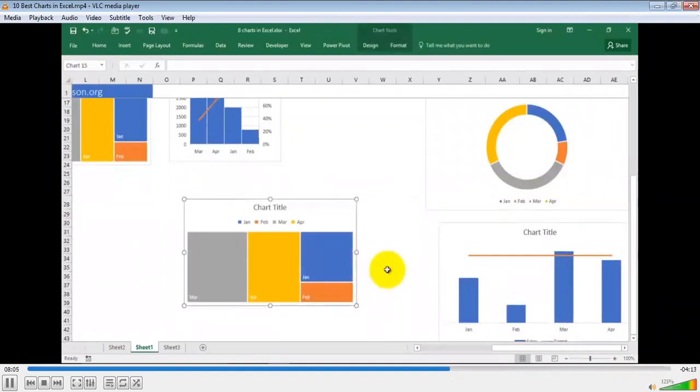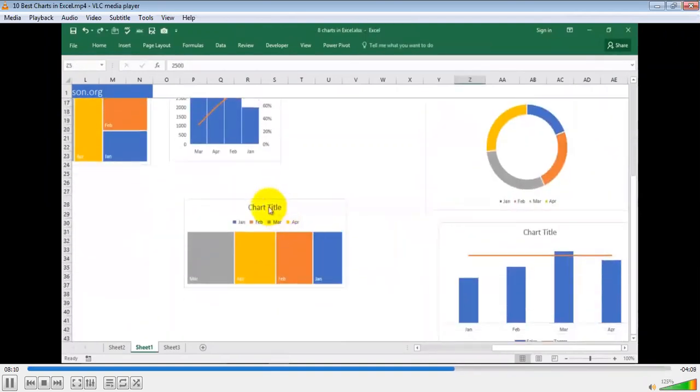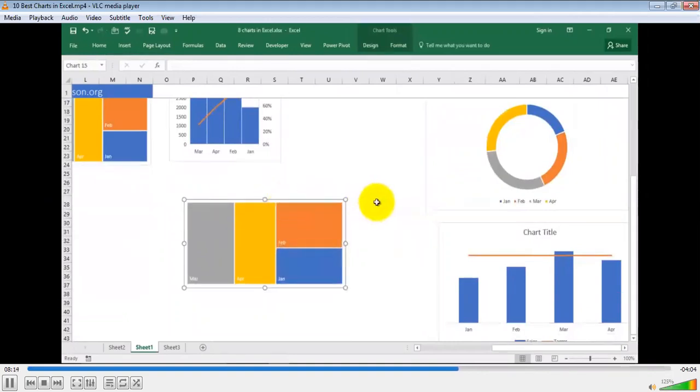It's a beautiful chart to work with. Also, if I go ahead and remove this layout from here, again it will try to occupy most space in the section and organize itself accordingly. That's the beauty of this chart.